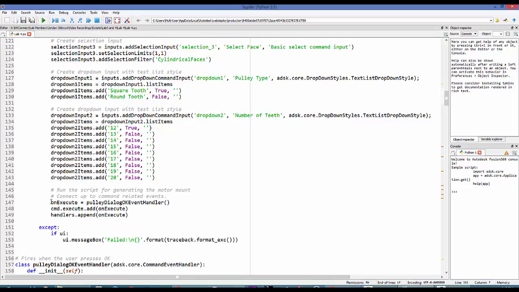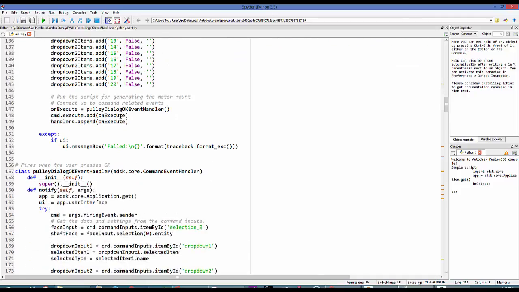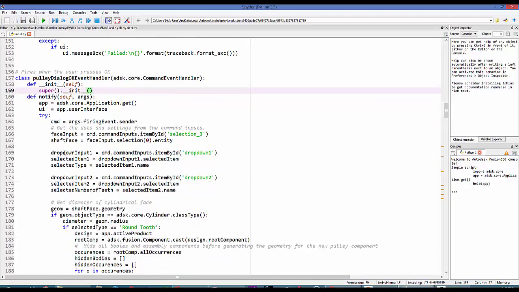Now notice at the end of this, I have an on execute event handler. It's a pulley dialog OK event handler, that's what I've called it. As soon as they hit the OK button, it calls another command event handler. So if they press the OK button, it comes in and runs this code.